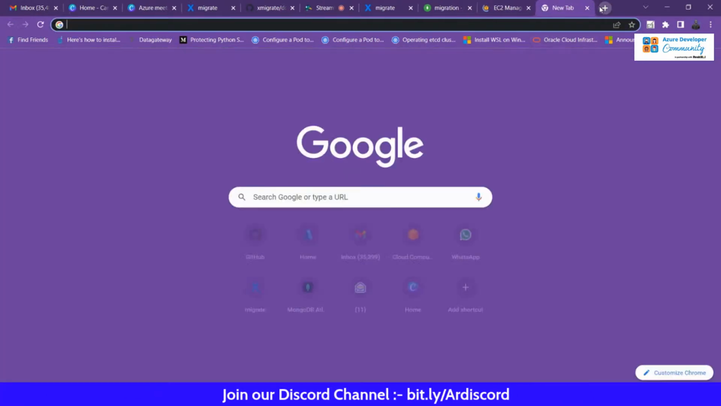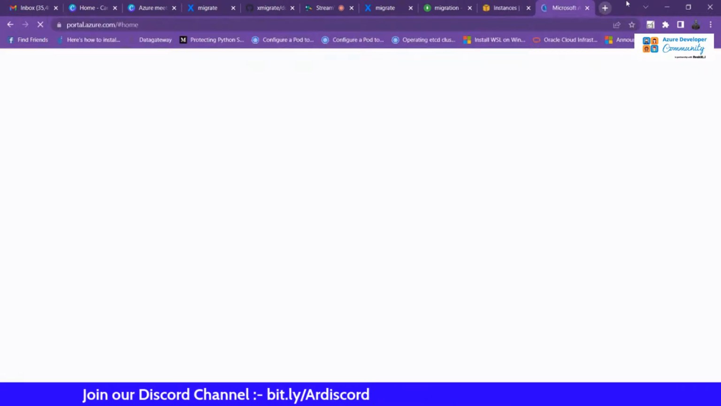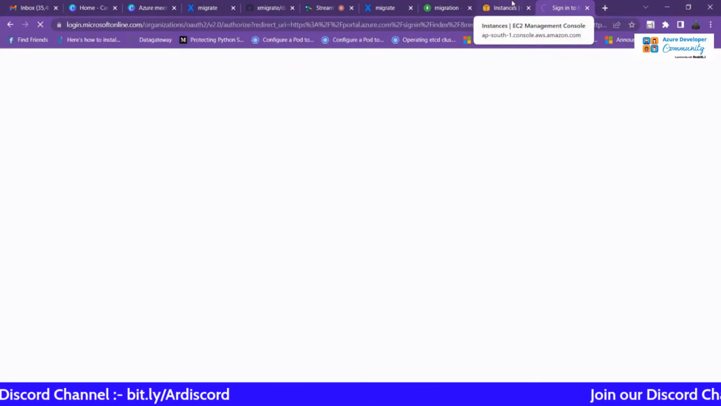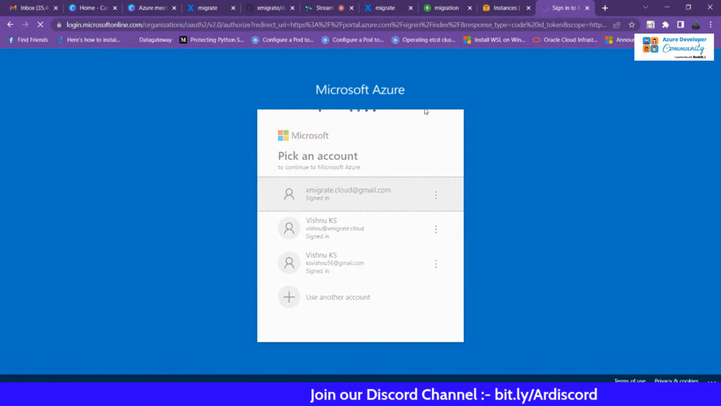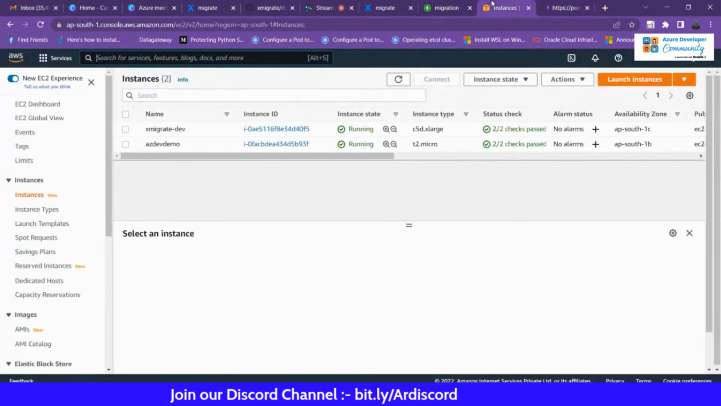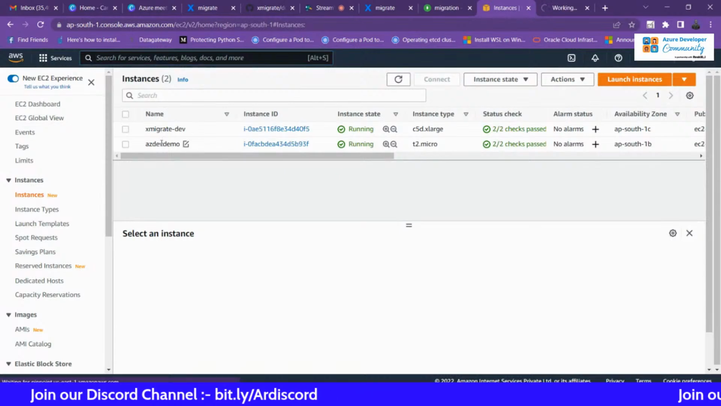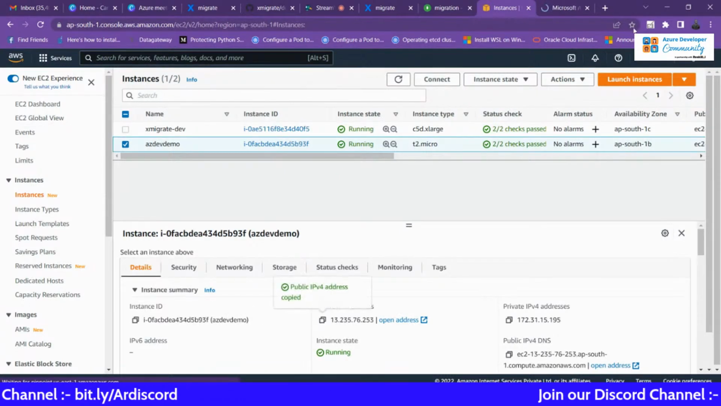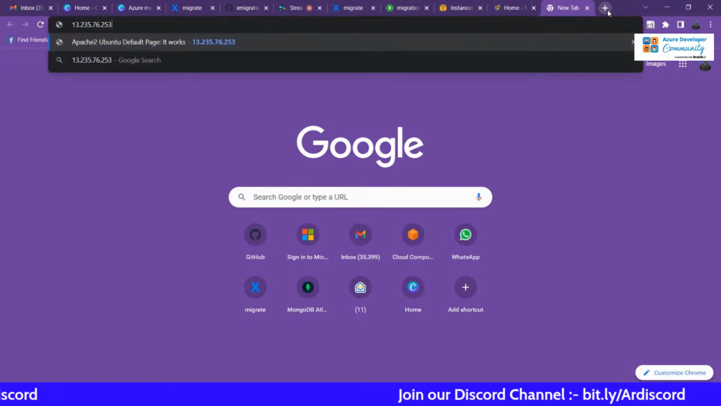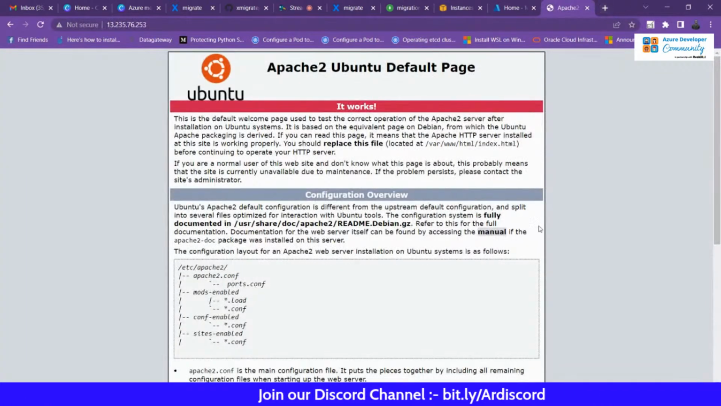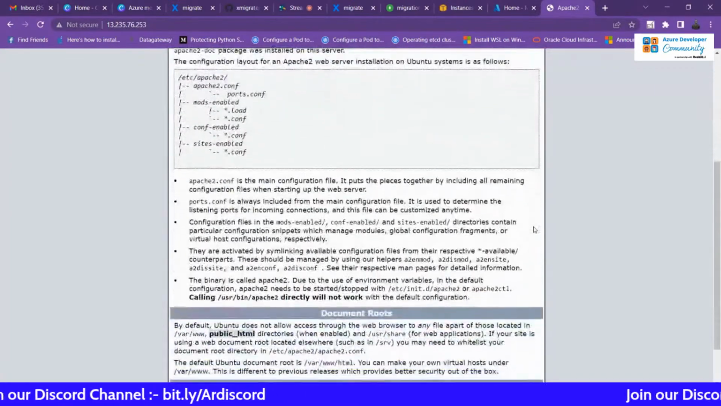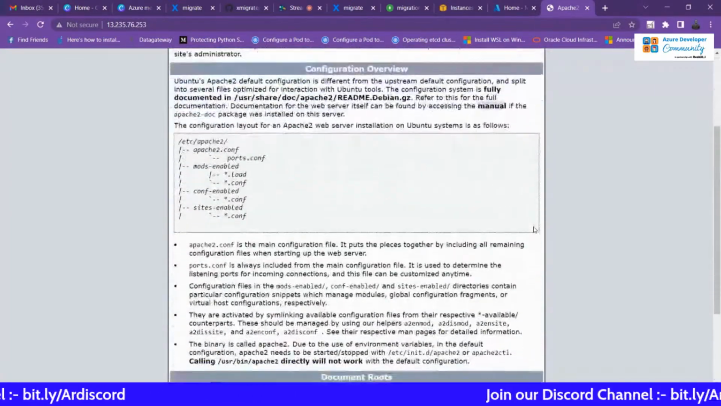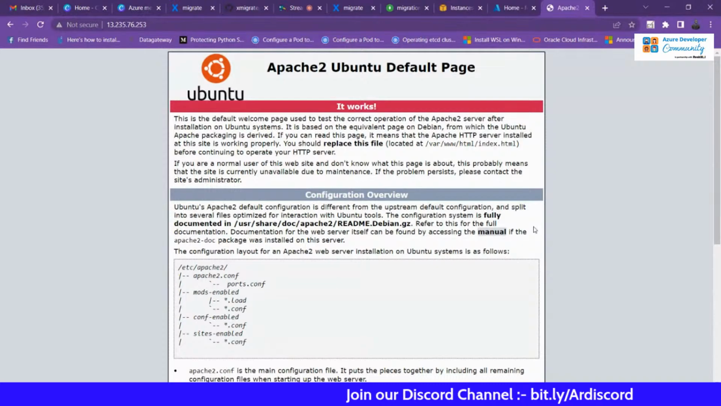I will also log into my Azure portal. I just want to show you the storage account and other details there. So this is the VM which I created. This is the public IP of the VM. And if I go to this IP, you'll be able to see the Apache 2 default page. I just installed Apache 2, and this is the default HTML page which loads there. So I just want to show you that it's a web server.